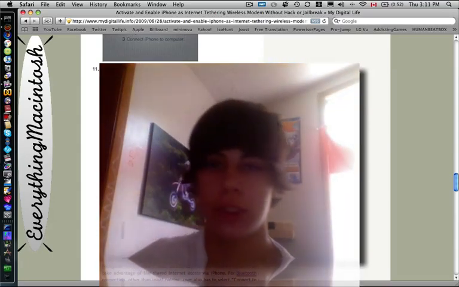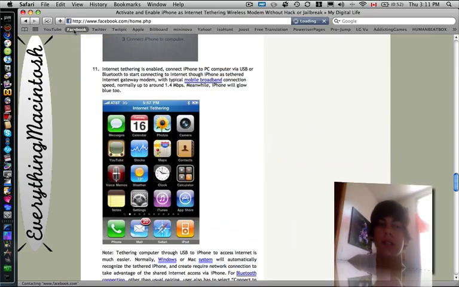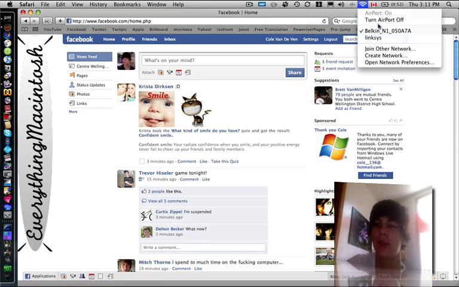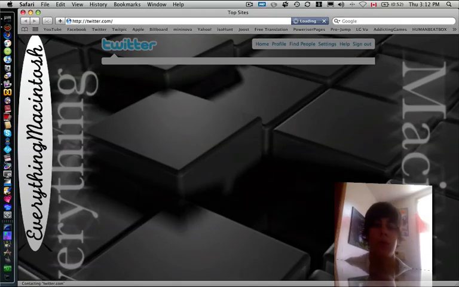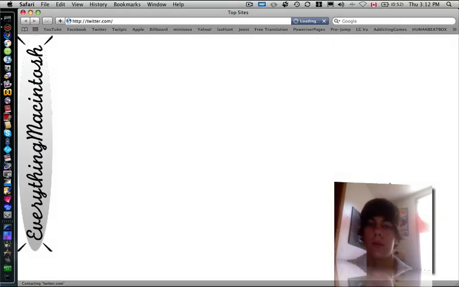Now I have 3 bars of EDGE. I don't know if you can see that, but I have 3 bars on EDGE. Not too fast, not 3G. Watch how fast it can load, say, Facebook. Oh, it's still connected to Wi-Fi. Fire this back up here. Load Twitter. This is going slower than it did before.